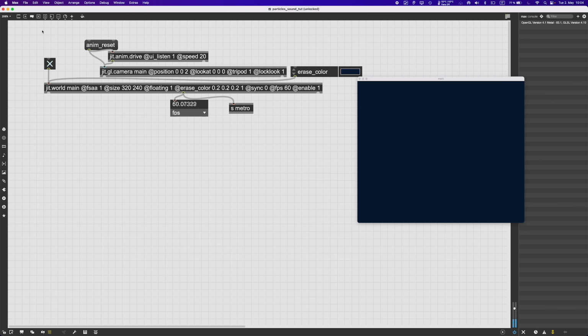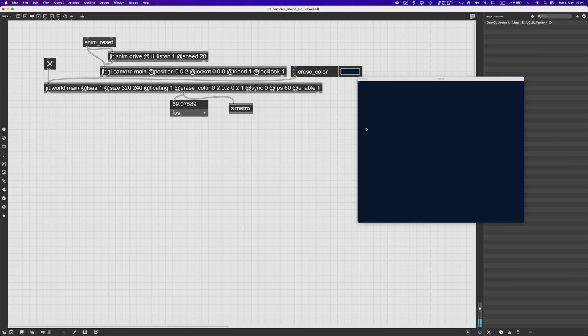So let's start. What I've got here is just my Jitter world with a camera and an anim dry, the usual setup. And what we're going to do next is create our particle system. This is going to be a very simple one because we're just starting and I want to start simple, and then we can build on top of this.